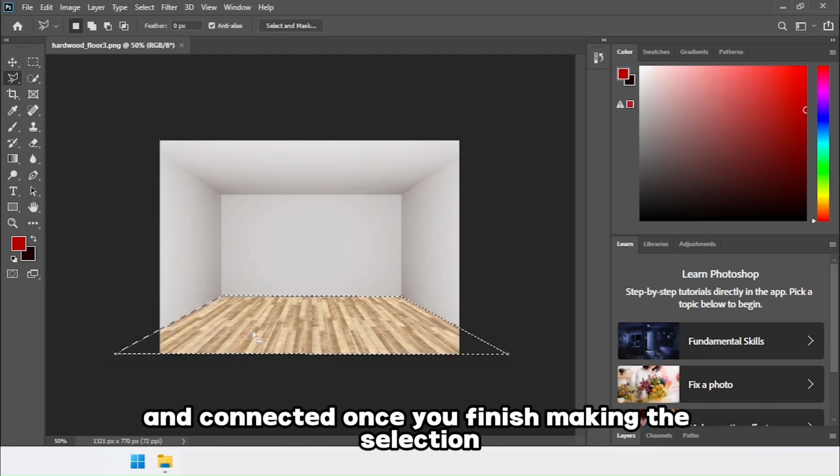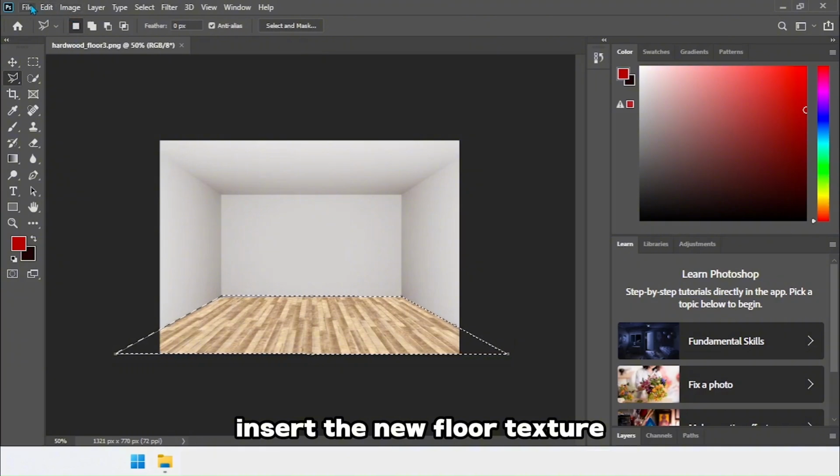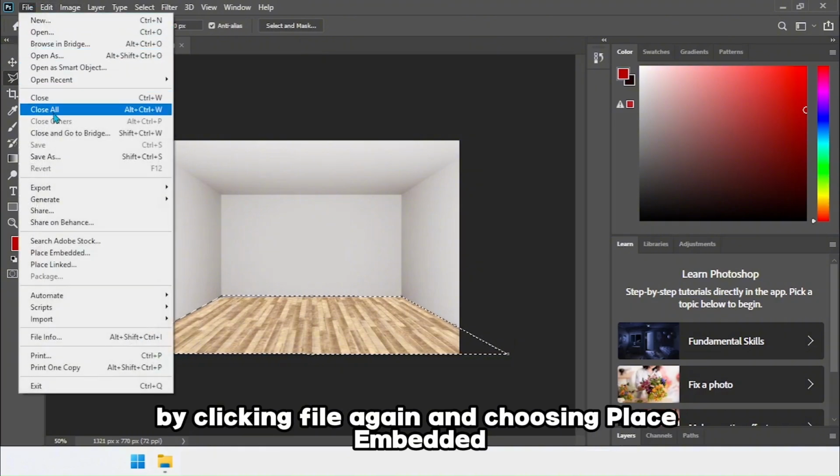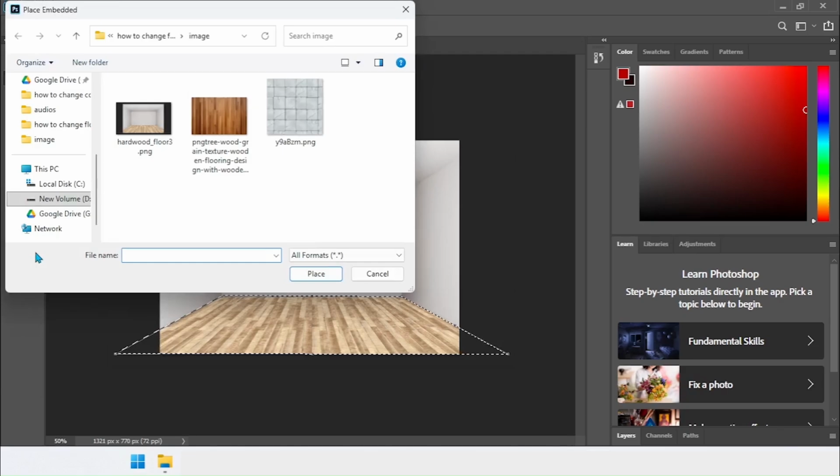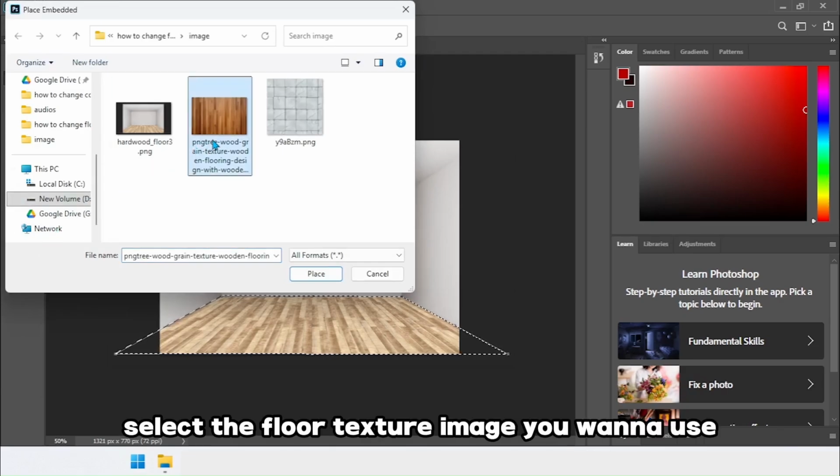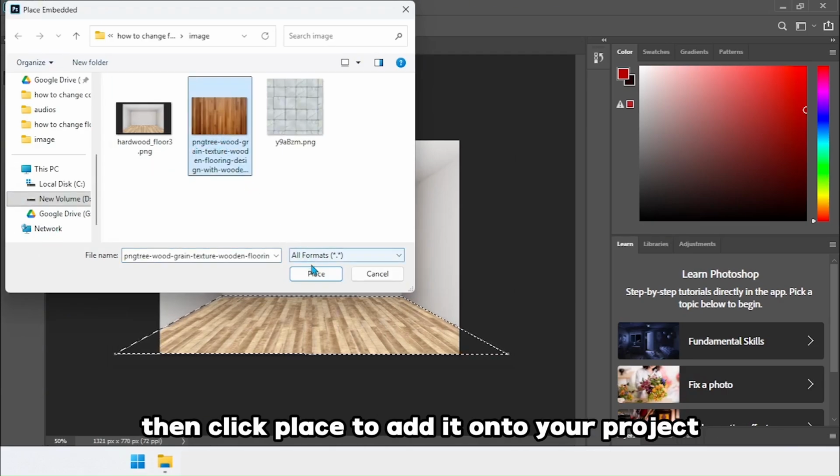Once you finish making the selection, insert the new floor texture by clicking File again and choosing Place Embedded. Select the floor texture image you want to use, then click Place to add it onto your project.